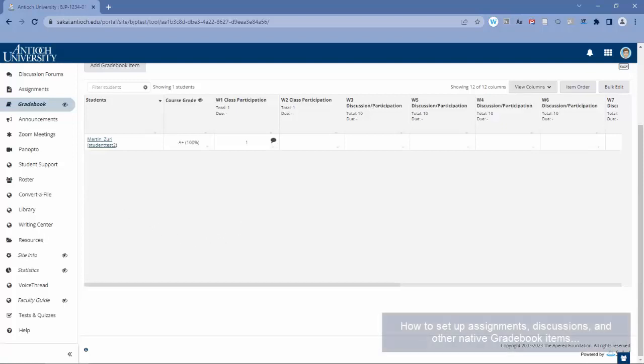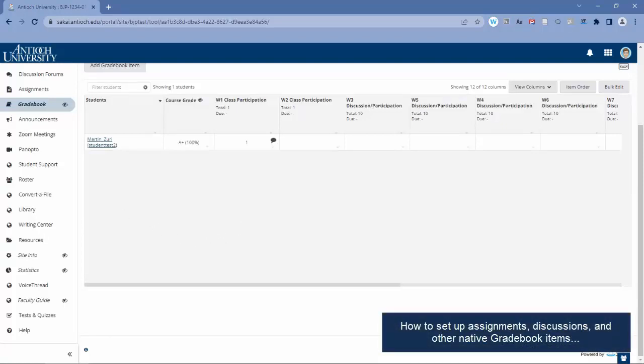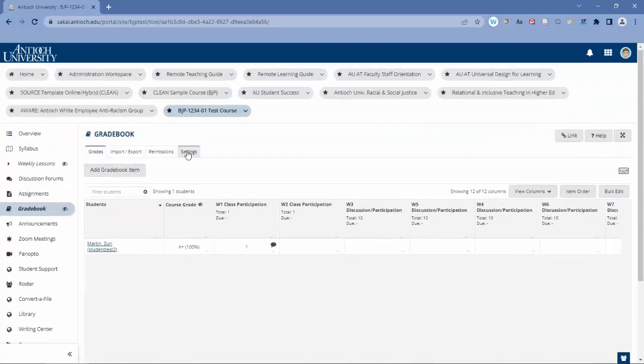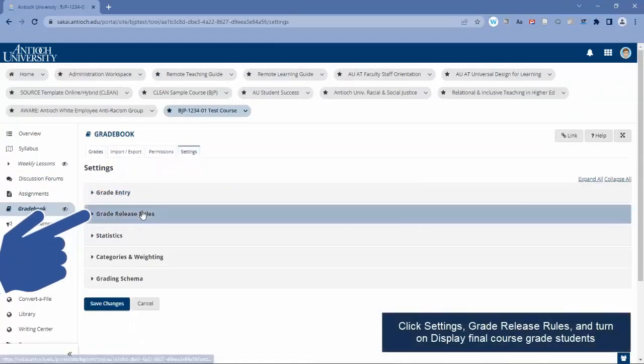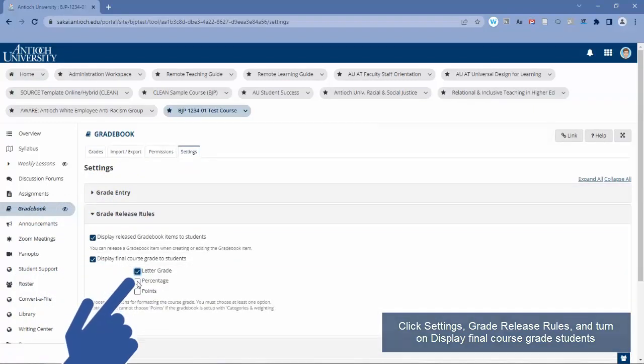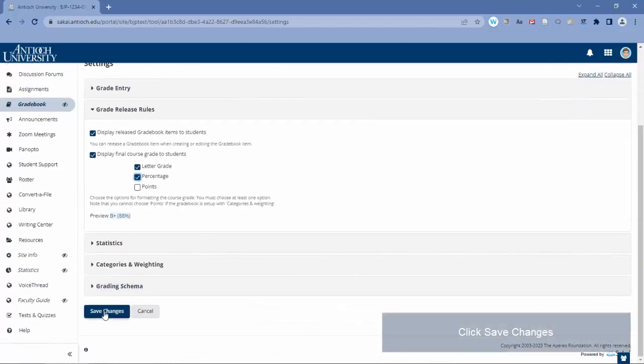And now I'd like to show you how to set up your assignments, discussions, and other native gradebook items so you can calculate a final course grade from the feedback and grades you give during the term. To do that, I'm going to go to the settings and turn on Display Final Course Grade. I'll use the letter and percentage, and I'll hit Save at the bottom.